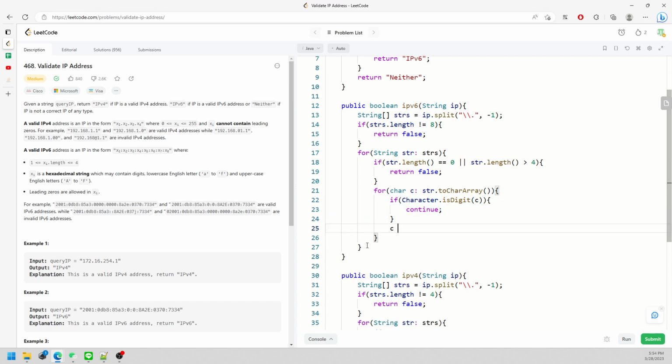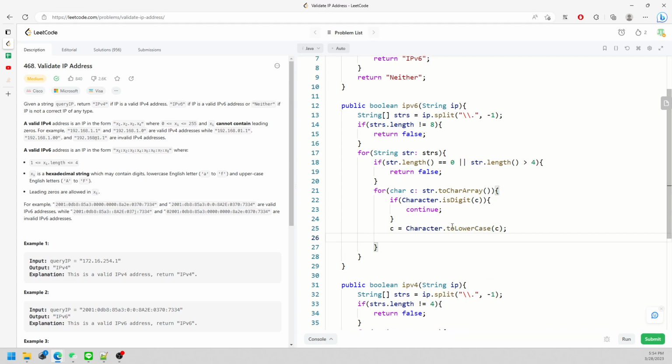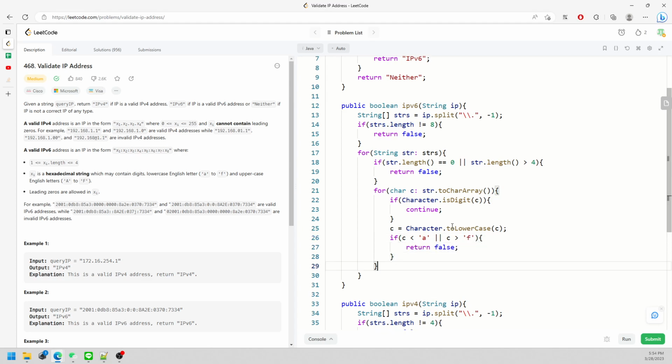But I just have to check for the current character, right? So I'm going to just convert the current C to lowercase, so I don't have to check for the uppercase or lowercase. So I just have to say if C is less than A or C is greater than F, I will return false. And at the end of this, I will return true.